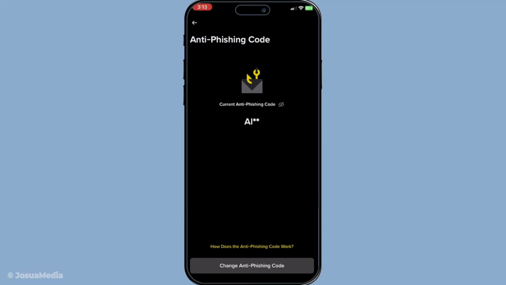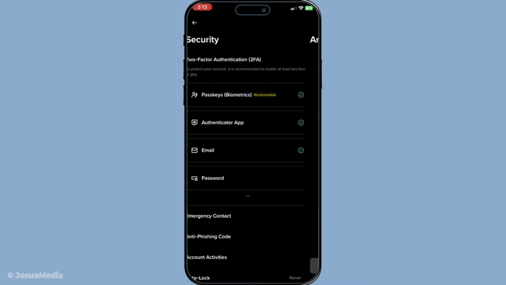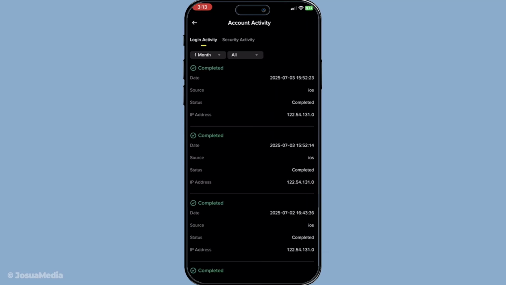Regularly reviewing account activity is another prudent measure. Make it a habit to frequently check your account logs for any login or transaction history that seems out of place. Catching unusual activity early is key to preventing unauthorized access from escalating.